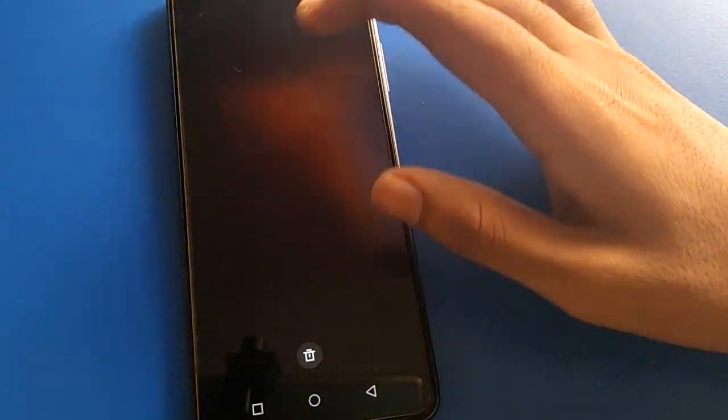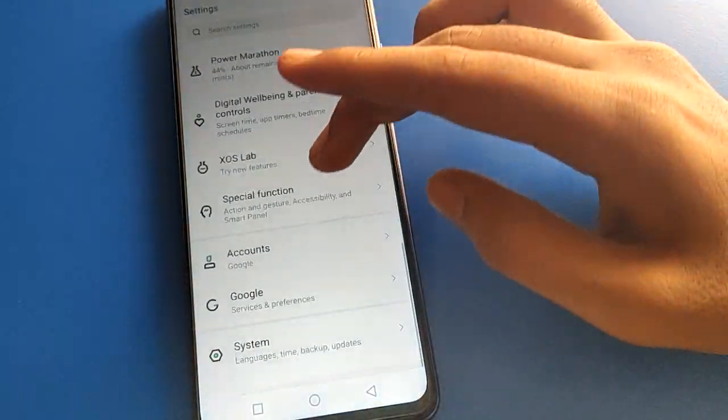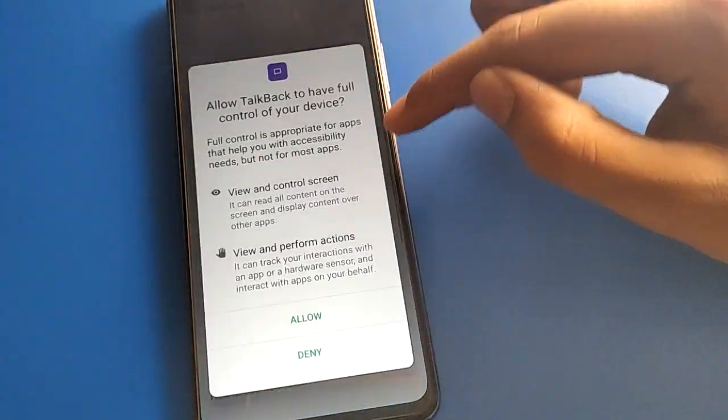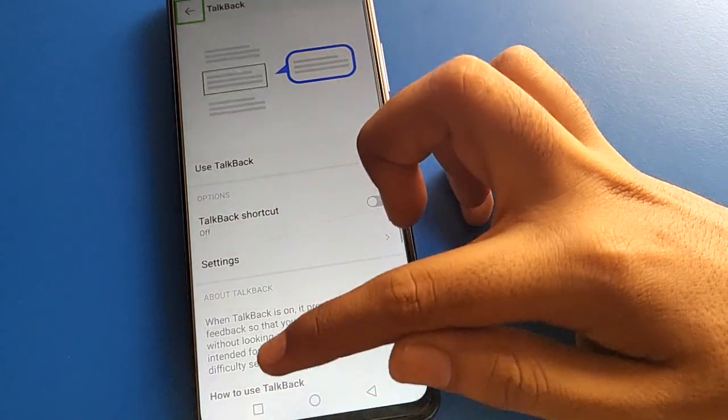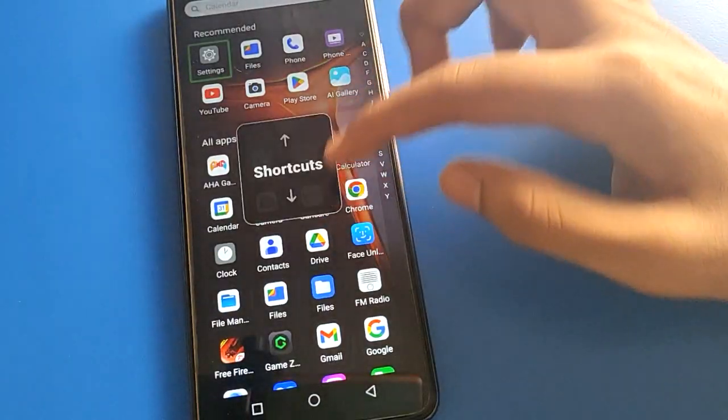So like that friends, you can fix, you can solve the TalkBack problem in your Infinix mobile. And friends, again if you want to turn on TalkBack, so right click here, you can turn on TalkBack, and now you can use your screen with double tap. One finger you cannot swipe.